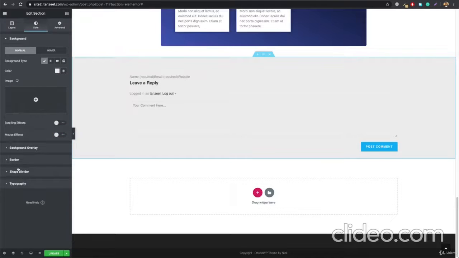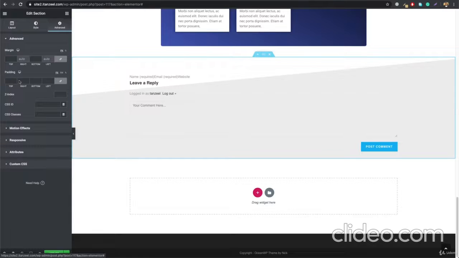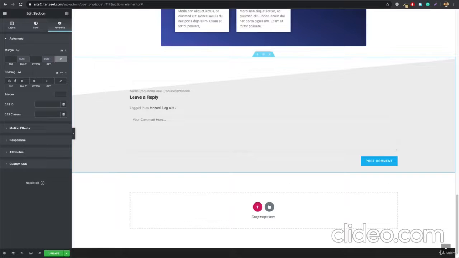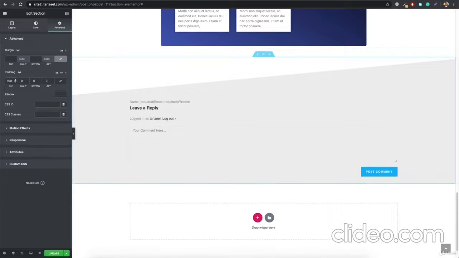And now what we'll be doing is working with the shape divider, and we will be making it tilt. The tilt is going to be from the flip, and it's going to be like this. Now we'll be moving towards the advanced tab, and in the padding, we're going to be adding some padding to the top. So we're going to keep it at 60 pixels, and let's increase that till we get the perfect spot.